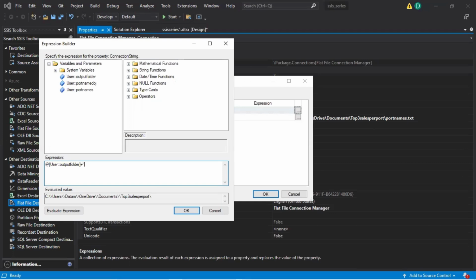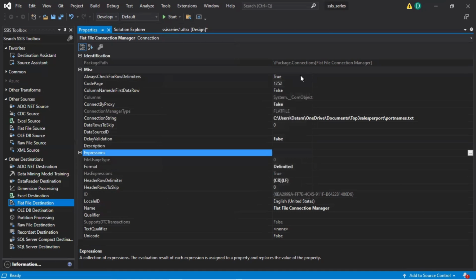We're gonna do plus because we're concatenating. We'll call this port name underscore. We'll do plus. Then we need to bring our variable down there, plus again, and then we're going to give it the text extension, so .txt. Now let's evaluate. Okay, came out good, just like we expected. So hit OK, hit OK.